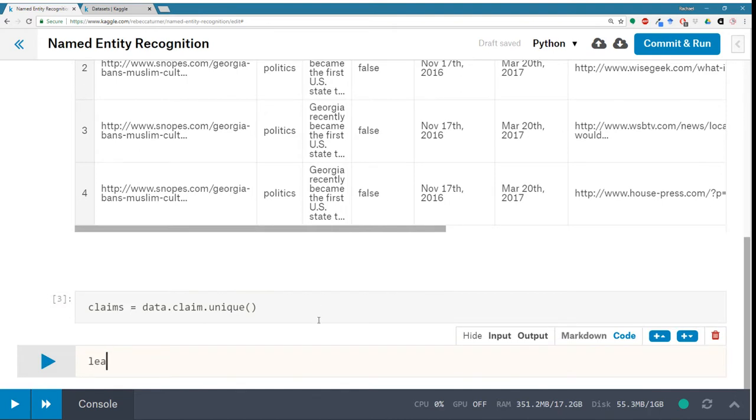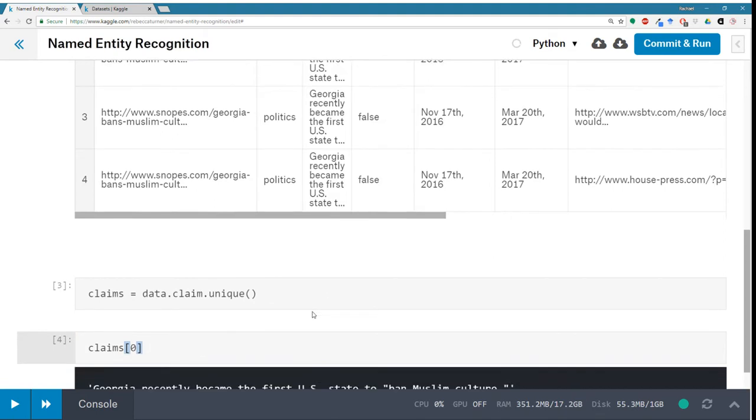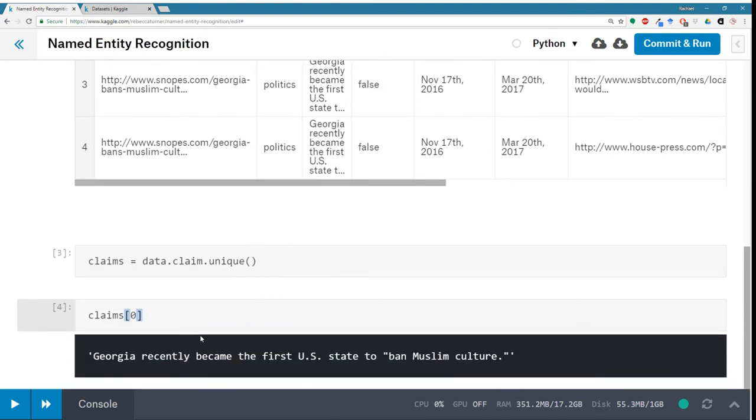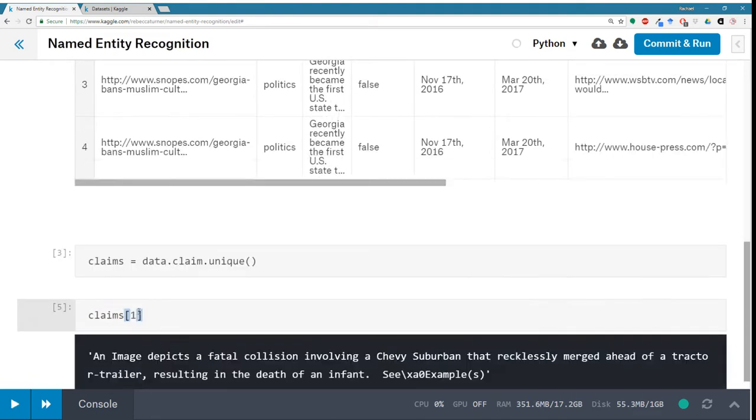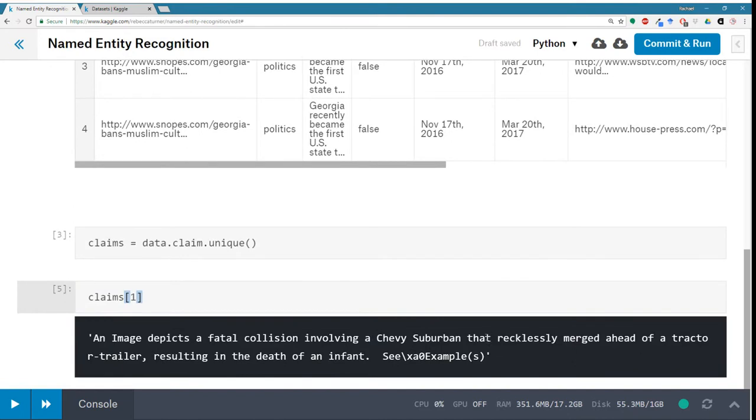Let's quickly look at the first one just to see what that looks like. I did it. Excellent. And the second one is incorrect. Okay. An image depicts a fatal collision. Oh no.